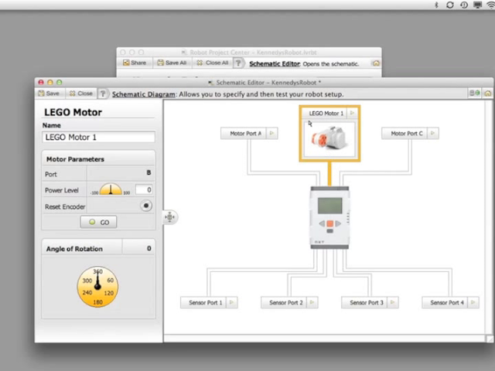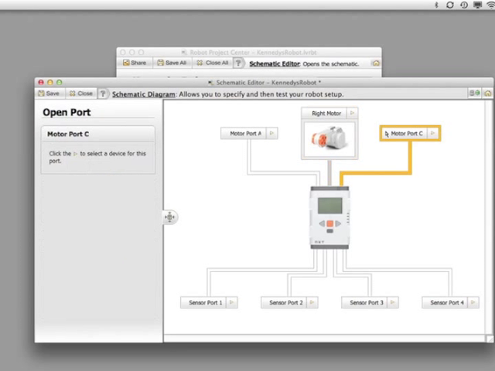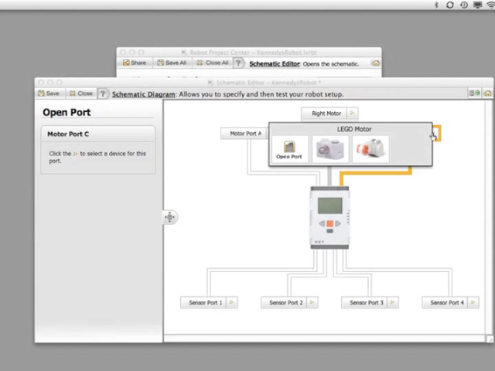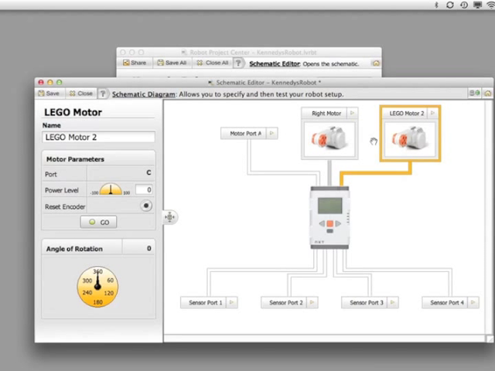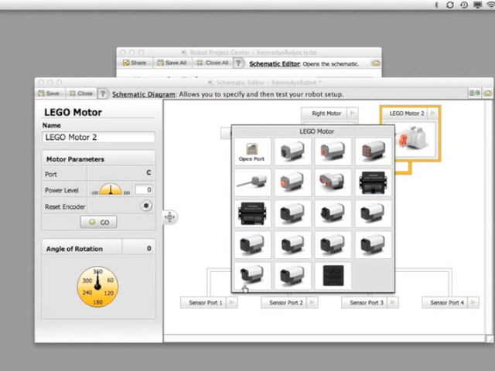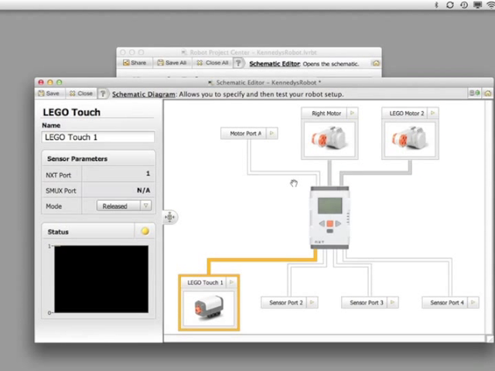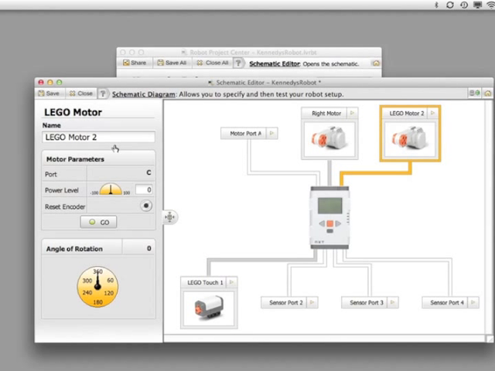I can then go over to the left-hand side and learn about that motor and even give it a better name. It's my right motor, so I call it right motor. I also have a motor plugged into motor C, so I choose that. And I also have a touch sensor plugged into sensor port 1, so I'm going to choose the touch sensor. Forgot to rename my left motor. Alright, so everything is set up now.